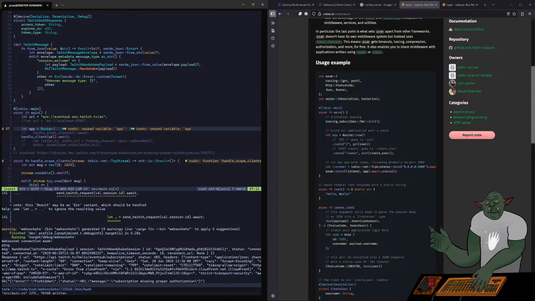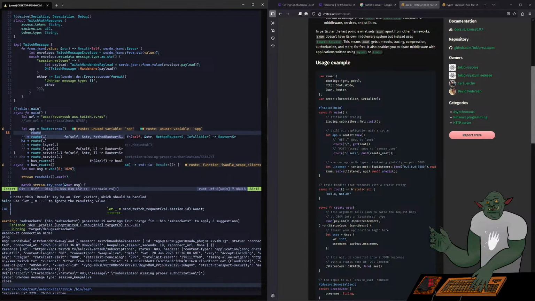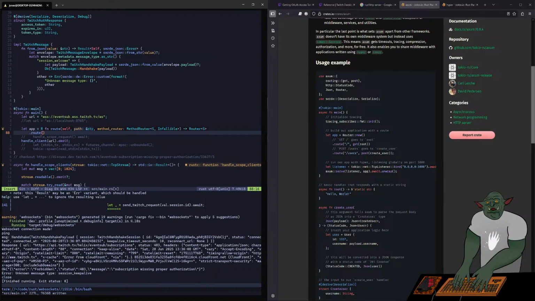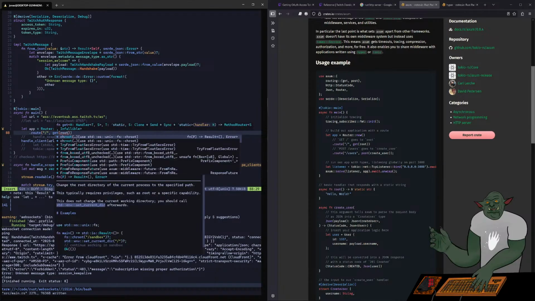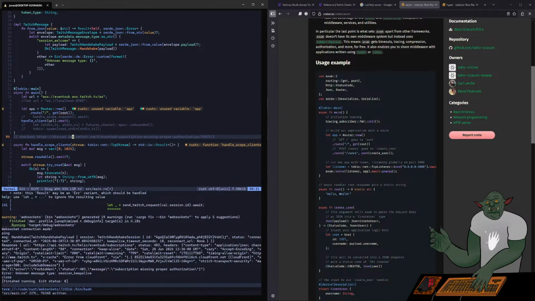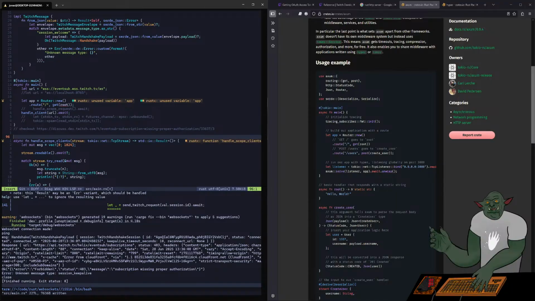Yeah, so we want a new router, and we want to add route. Oh, sorry, route. Yeah, we just want a slash, because Twitch is just calling to slash. That's going to be get. I'm just going to call it on root. It's not there yet because we haven't created root actually. So over here we're going to go async fn root. Handler responds with a static string.